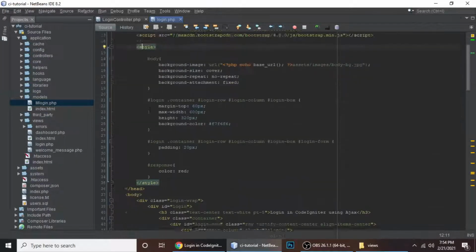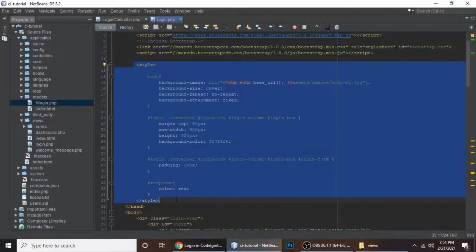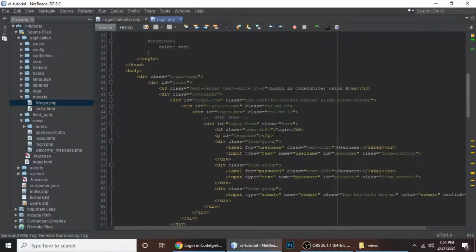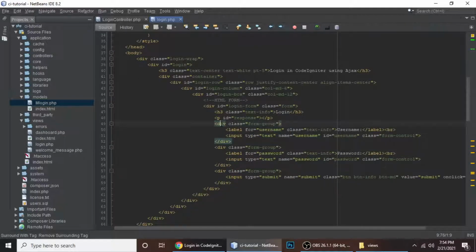I have simply added my own CSS, so you can ignore it. And here I'm using Bootstrap; this is the bootstrap.min.js file, and this is a CSS file. This is a Bootstrap form. So let's understand the important things. Where is the form tag?